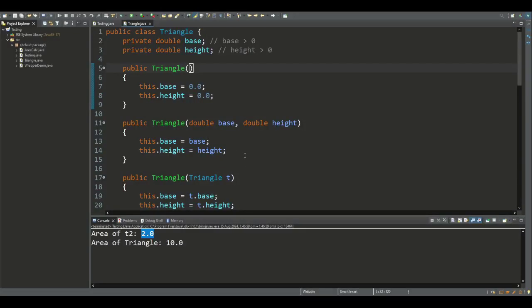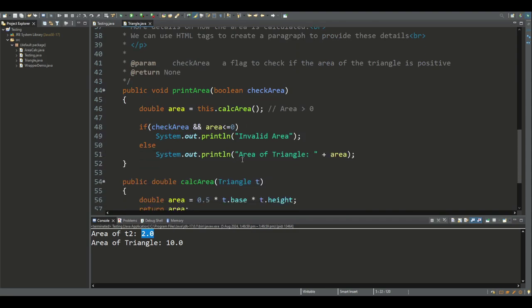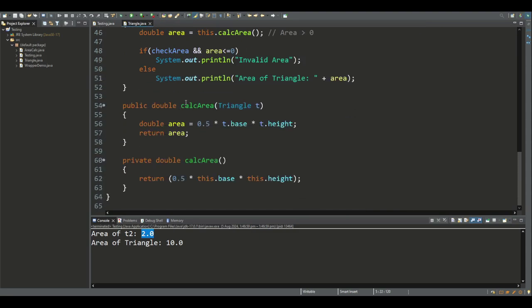Let's look at the parameters of a method in more detail. And we'll use our triangle class and the method we wrote earlier to calculate the area of a triangle object that's passed in. And what I'm going to do is also pass in a primitive type, such as a double, called scale, to scale up that area.